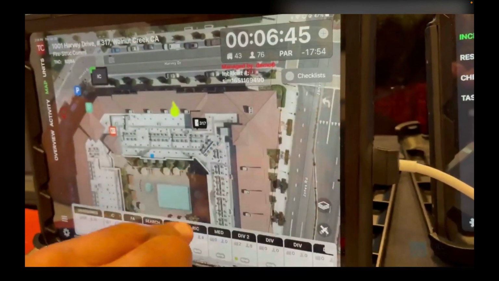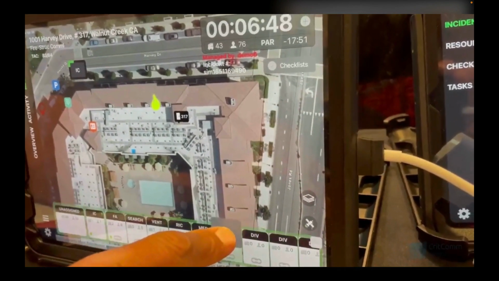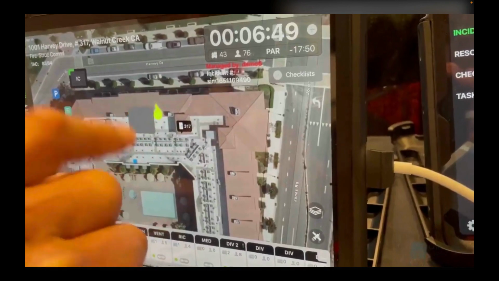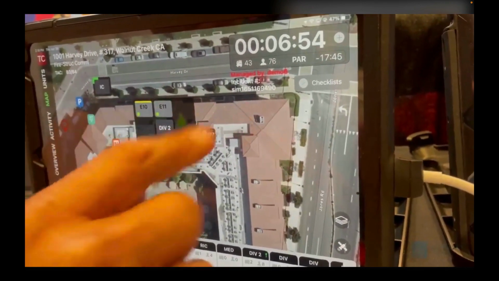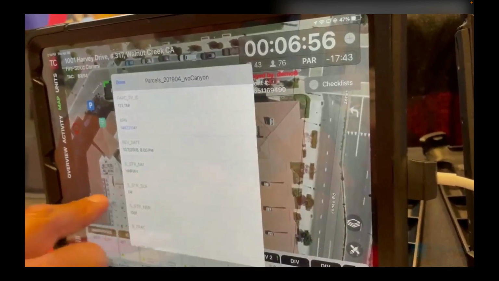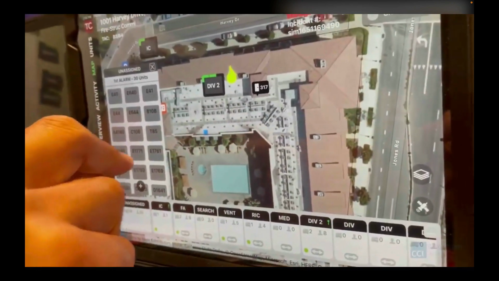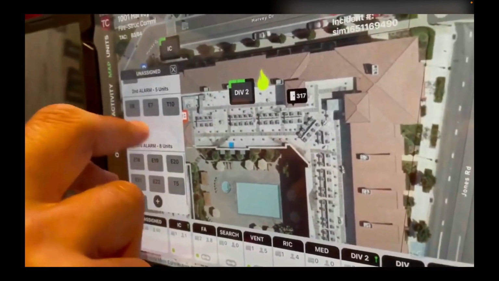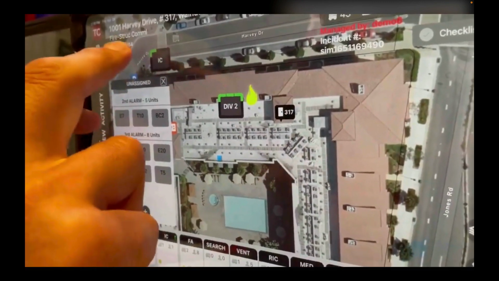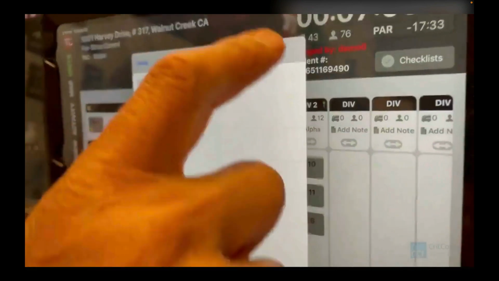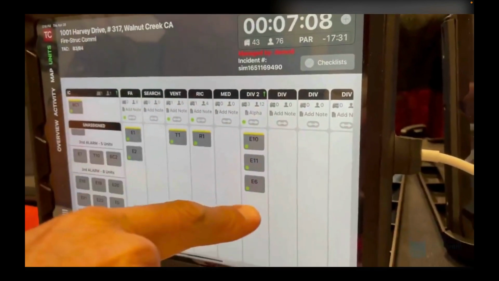So I can drag Division 2 and put them on the fire, and you'll see Division 2 has 2 units right now. It has engines 10 and 11. If I were to add an additional unit like engine 6, then I can go back to the units view and we can see that engine 6 has been added in Division 2.